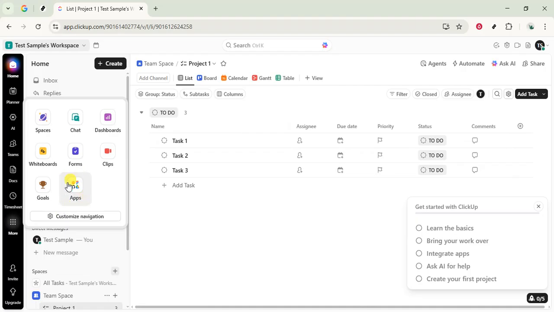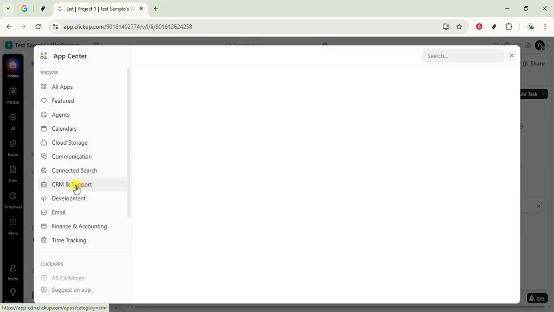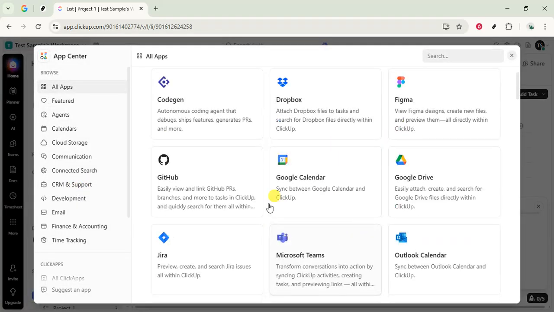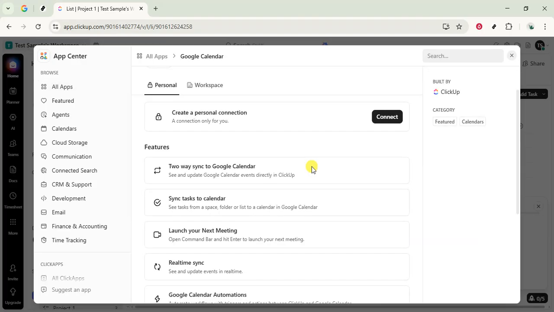Click More to reveal additional options, then select Apps. This is where ClickUp's integrations live. In the Apps section, find and click Google Calendar. This opens the integration details. Here, you'll see the feature labeled Two-Way Sync to Google Calendar, which is exactly what we want.